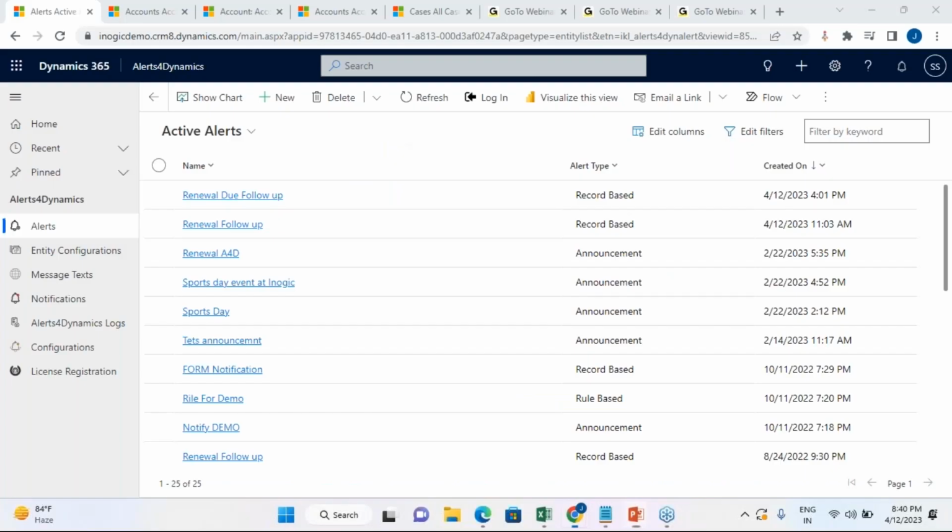So for demo purposes, I've already pre-configured the alerts using the Alerts for Dynamics solution that has been installed within the system, and I've created an entity configuration for which I wanted to create an alert. So all this has been pre-configured for the webinar and the demo.